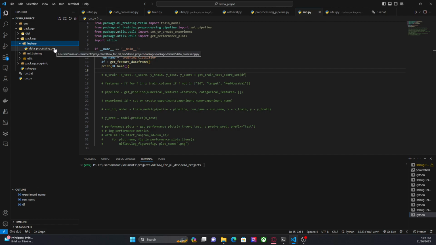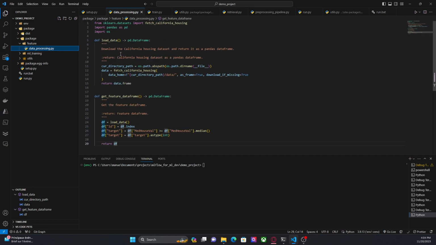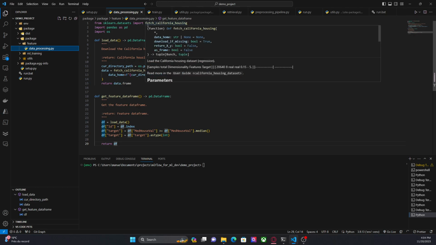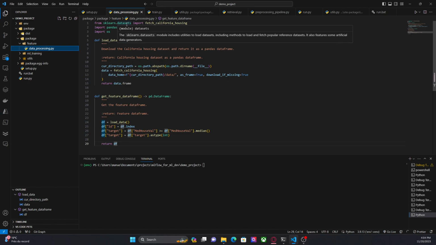Let's start by talking about this data processing module that we have here. And here I have two functions, load data and get feature data frame. Load data is just retrieving a pandas data frame using scikit-learn. So scikit-learn has a module called datasets, in which we can find several datasets to learn how to use the tool scikit-learn. So California housing is a dataset in which the goal is to predict the price of a house given some features.